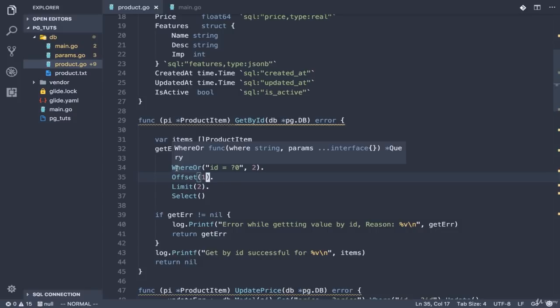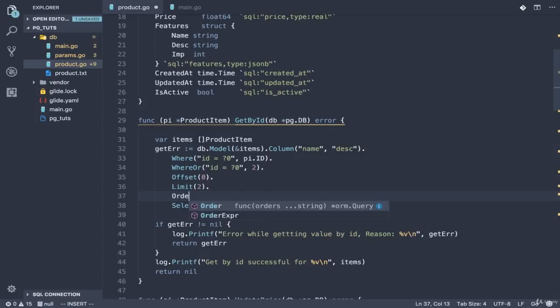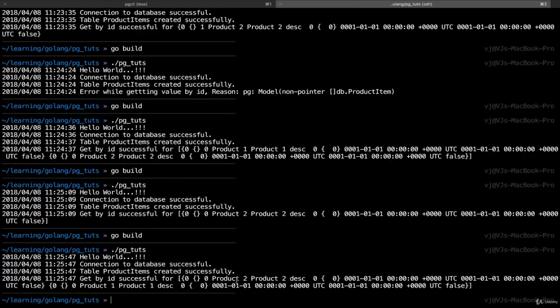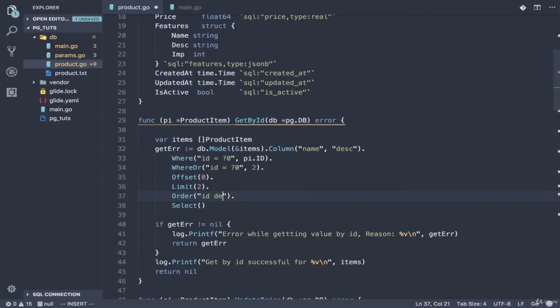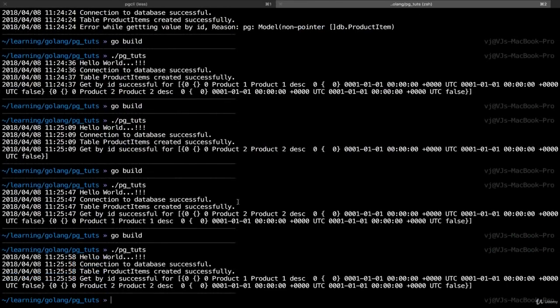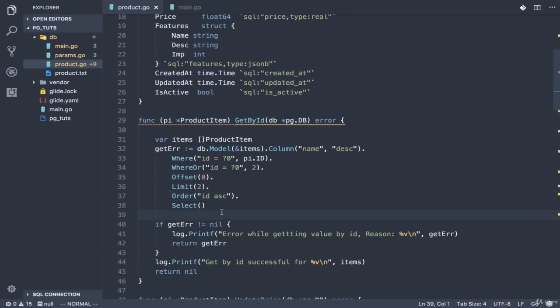Yeah, and you'll be like, okay, I want to do order by, so you can do that, zero, so it should return all two. Order, I'll give you order by ID. Yeah, so it should return in some particular order. See, product two and product one, right? If I make it ID ascending, it's going to be product one and product two. So you can even specify which order you want the items in, and it can be ordered by time, or by anything that can be ordered. This is how all the queries work.